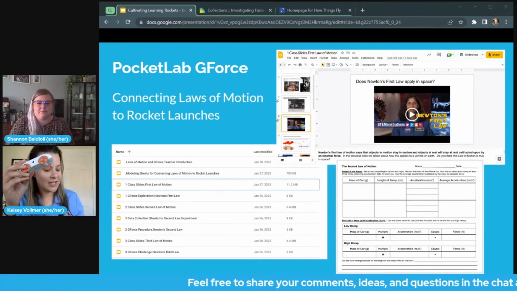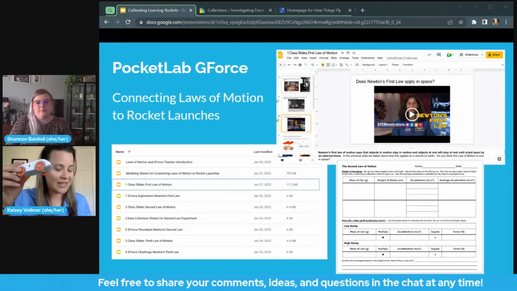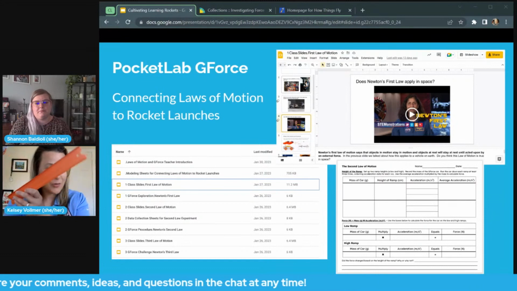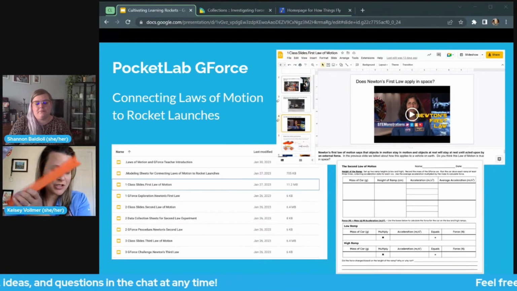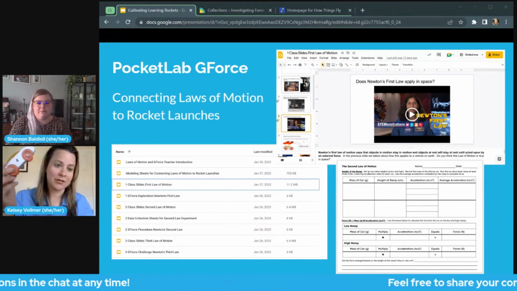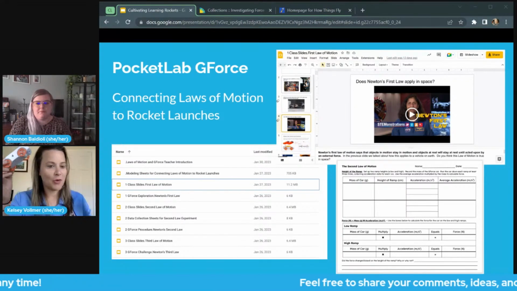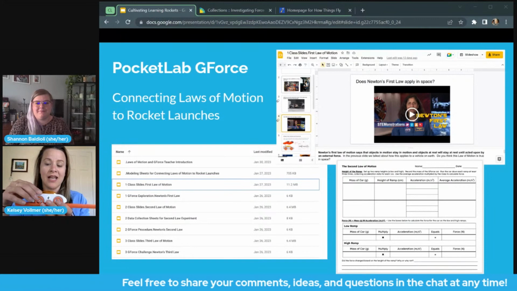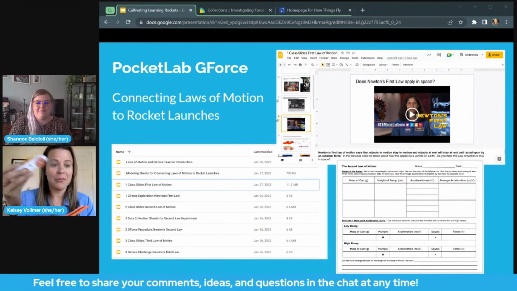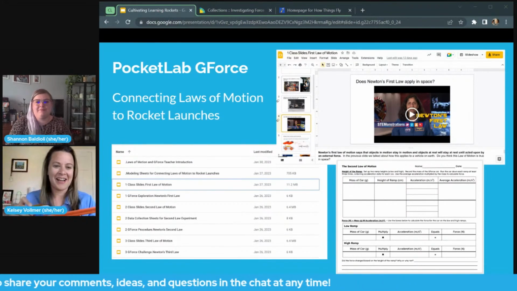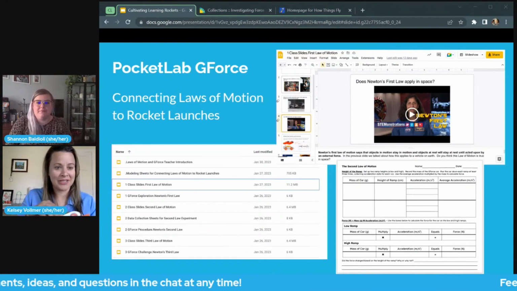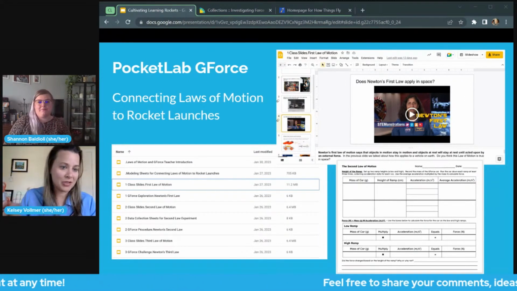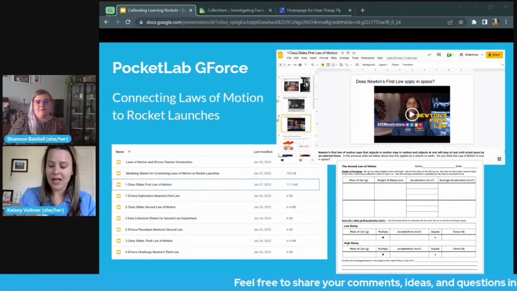You can use the GForce. This is called the Pocket Lab GForce. You can use it with the Hot Wheels racetrack, so you can get this fairly cheaply. The GForce, not so cheaply, but once you get them, they're really great, and they're meant to last. These have been dropped multiple times in the course of design and build and trials and tests and collecting data. So they're built to be in classrooms, which is really wonderful.